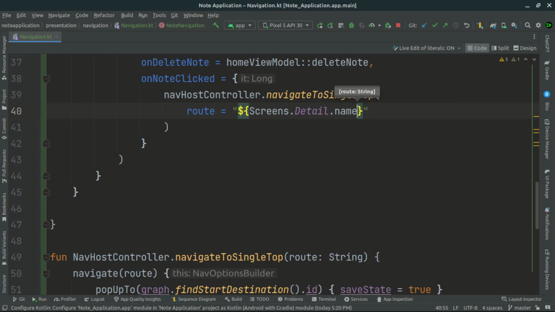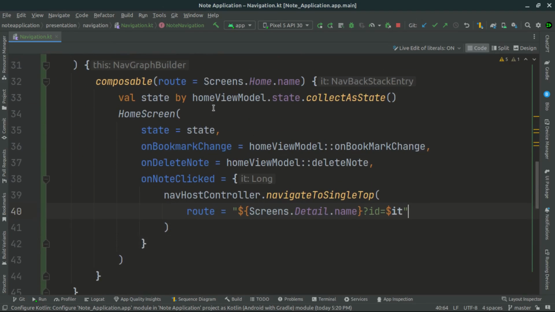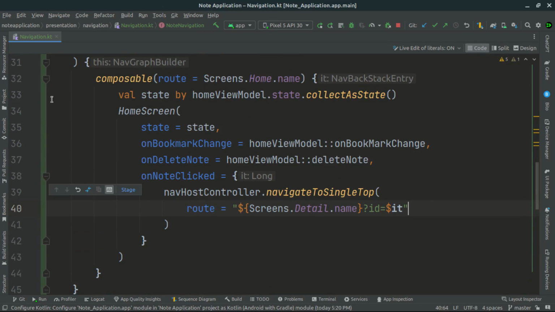.detail and we want to navigate to the name, but we want to add an optional parameter. So what is the parameter? This parameter is going to be named as ID, and for a case here inside the note clicked, we are going to be passing the ID of that particular note. So here basically we can just reference it as it, because this on note clicked here is going to return us with the ID. Now here we have our home screen implemented.